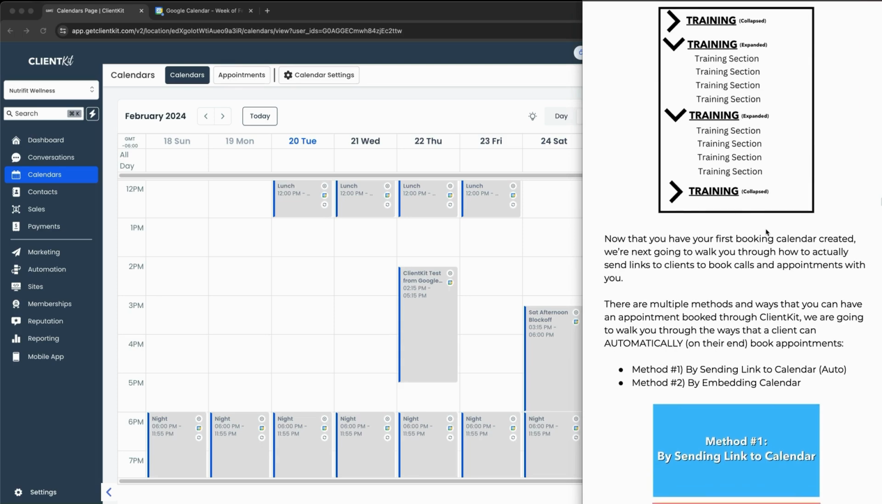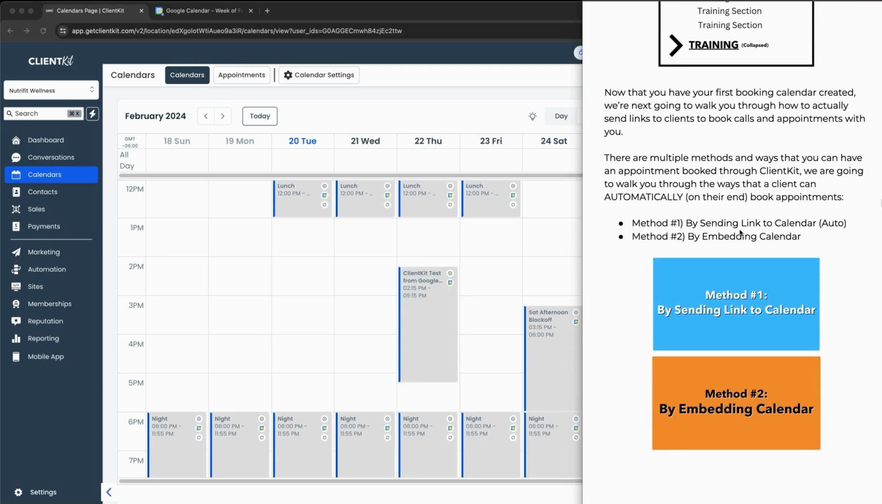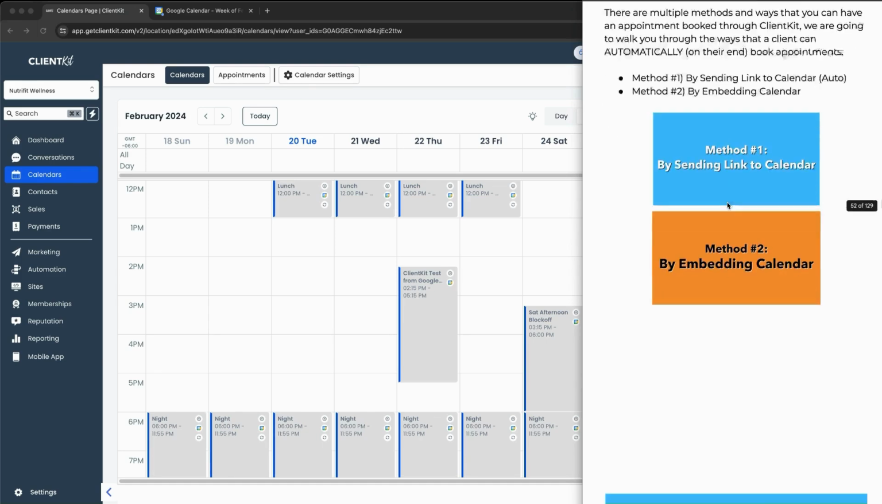And there are multiple ways that this can happen. Specifically, there are two methods. The first method is you can send a link to a calendar to a prospect, a customer, a client, XYZ. And method number two is embedding that calendar into a funnel or into a website. I'm going to walk you through both of those very quickly right now.